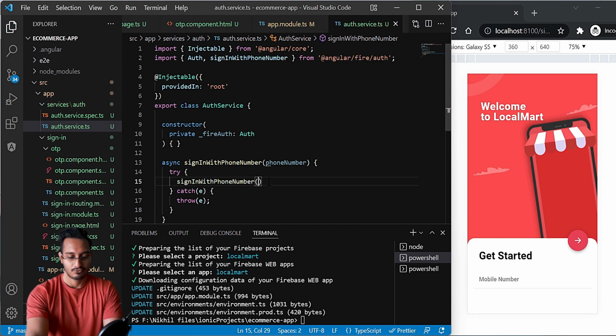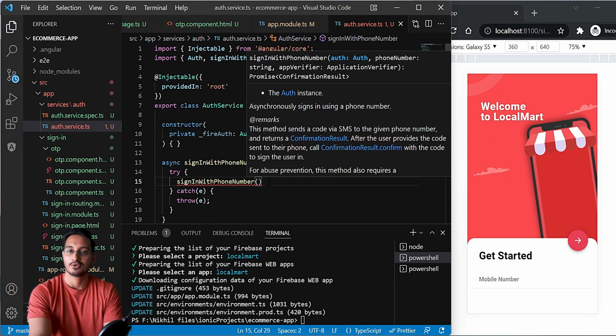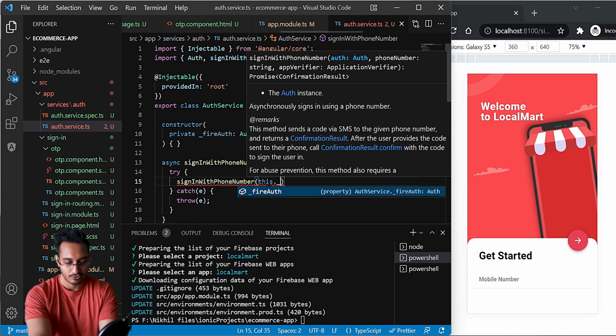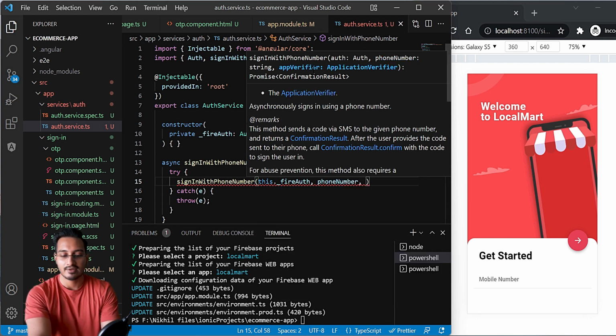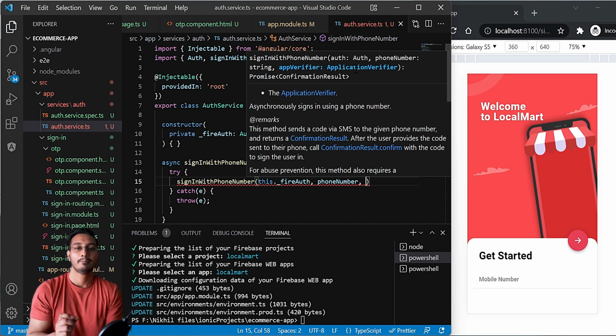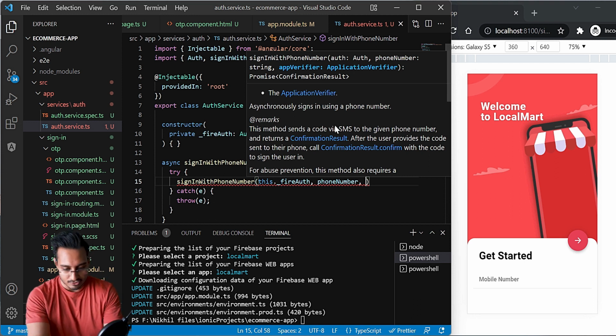This is modular Firebase 9, so we need to use it in this particular manner. Out here it accepts auth, so I'll pass this._fireAuth that we have injected, the auth one. The second one is the phone number that we need to pass, and the third one is the app verifier. All right, application verifier, that is basically the reCAPTCHA that will verify our application. So we don't want to show the reCAPTCHA out there. So what am I going to do out here? Just wait a while, let me show you.